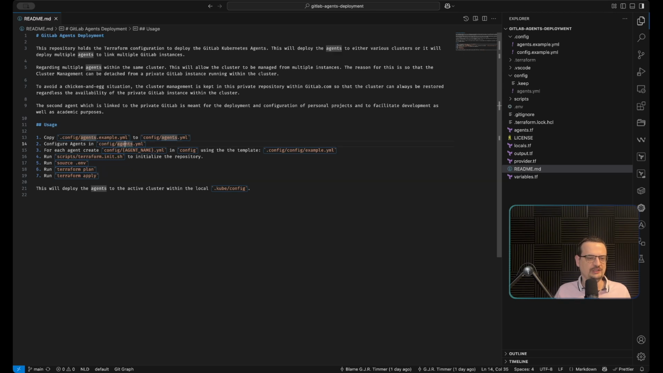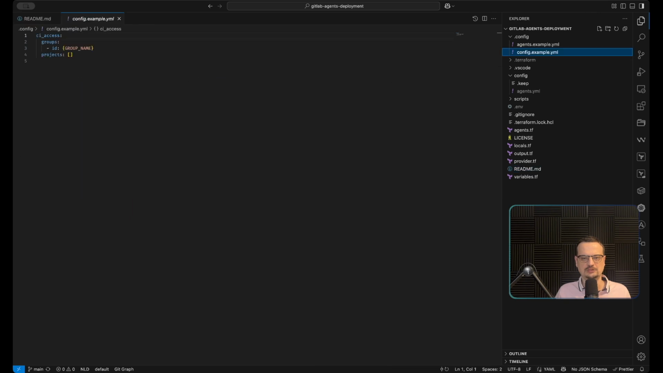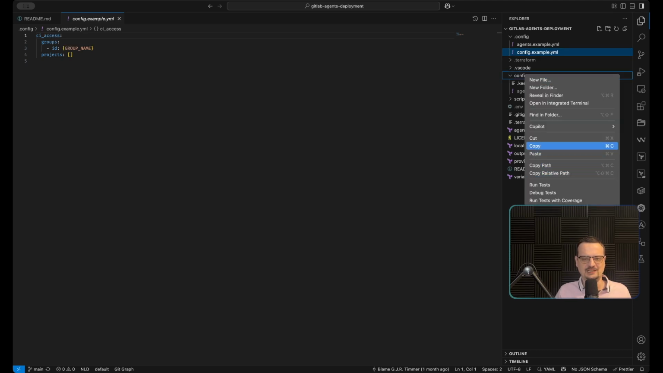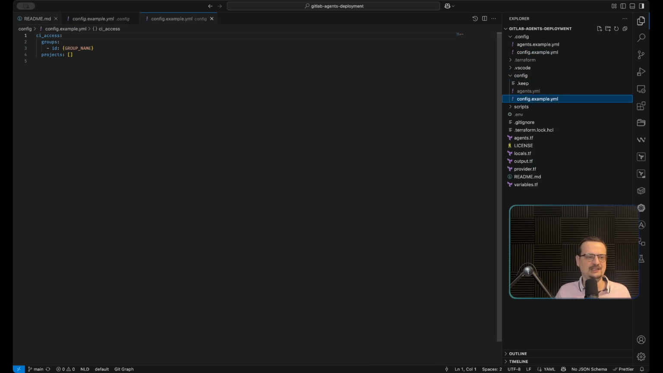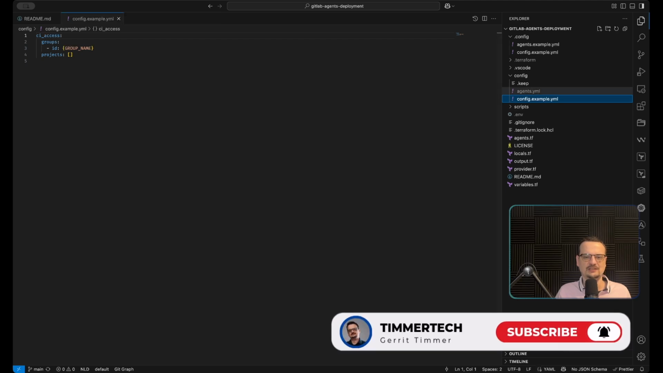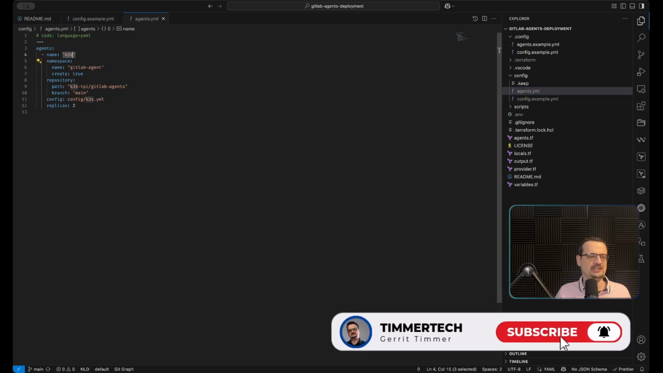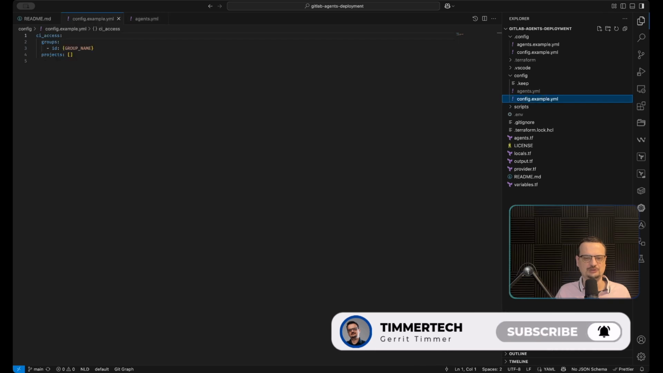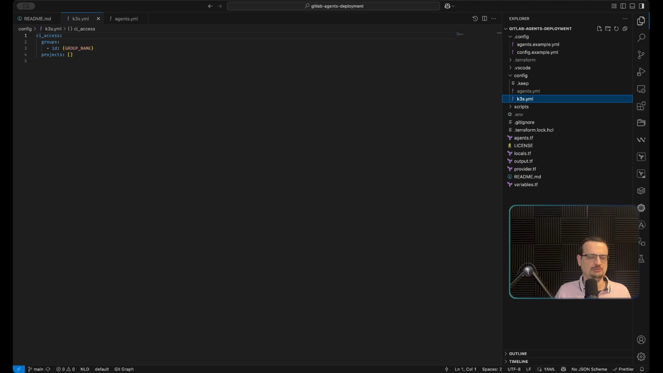Configure agents, we've done that one. For each agent, create config/ by using config example, sure. So we're taking the config.example. By the way, I just saw a typo. I'm going to fix that later. And we're going to paste it. In our agents.yaml, we use the name K3s, so this one is going to be renamed K3s.yaml.